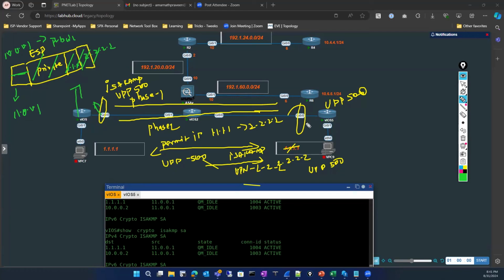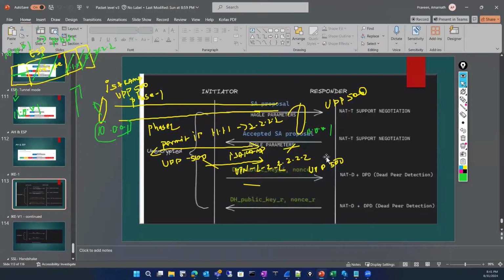Over here, this guy is 11.0.0.1, and here 10.0.0.1 is my outer header. So that is not encrypted. So I am going to do NATing. So what happens when we have discussed this in the previous classes? Let me quickly fire up the PowerPoint to show you that specific option.